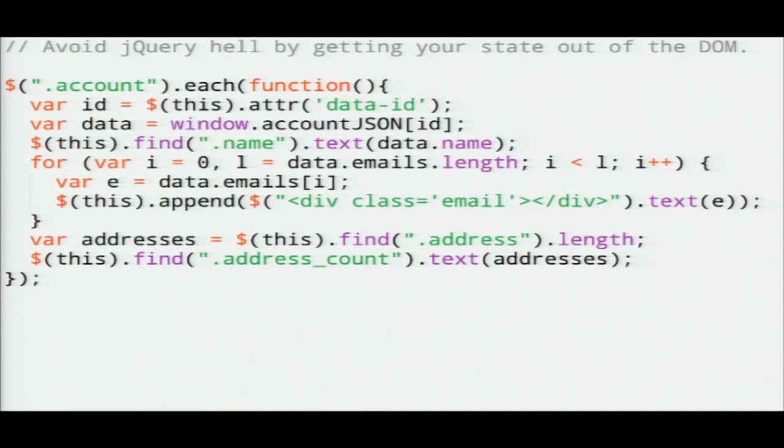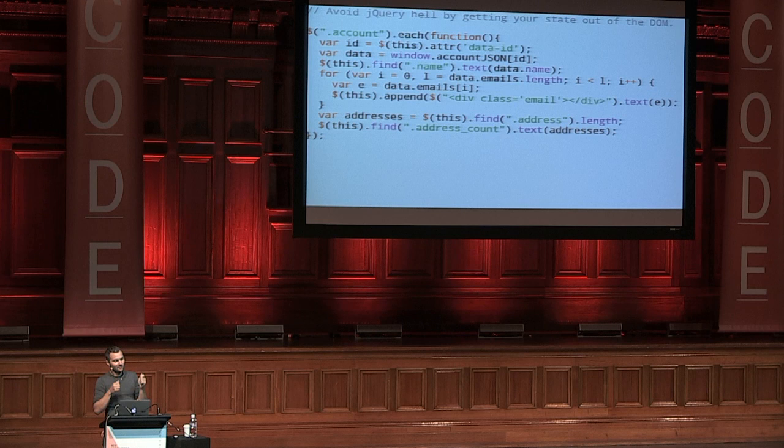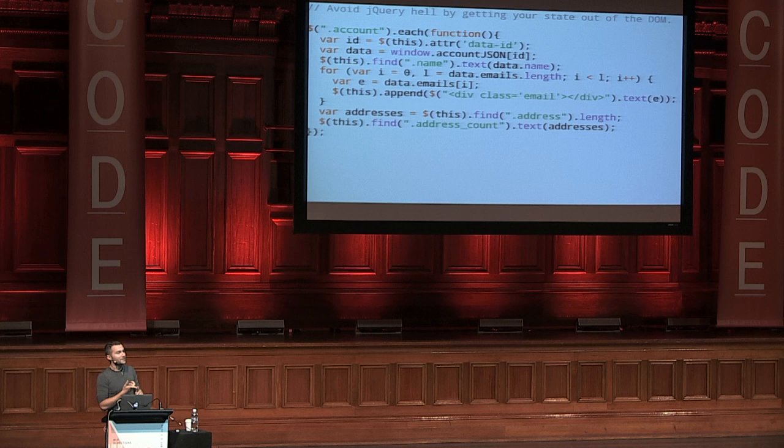Here's where we start. We start again with jQuery. In this example, we've got a whole bunch of account divs, and we're going through each one of them. For each account, we look up the ID of the account out of the DOM. We go into our global JSON object, the account JSON object that's stuck on window, and index into that by the account ID to get back the data for that particular account. We look inside the account div for the name div and update it with the amount from the data. We loop through each email associated with the account, find out what the email address is from that global JSON, stick it into a new div for that email address, and append that to the div for the account. We find the addresses inside the jQuery right there, and update the number of addresses with that value.